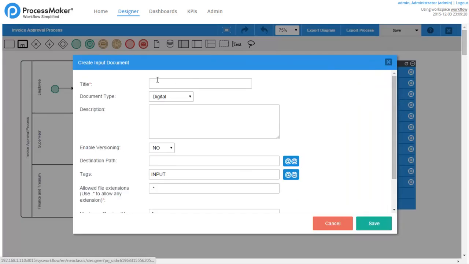From the main toolbar, click on the Create button next to Input Documents. On the next screen, give your document a title, a type, and a description if you wish. You can enable versioning if necessary. The destination path is a directory in the document repository, which can be static or dynamic.